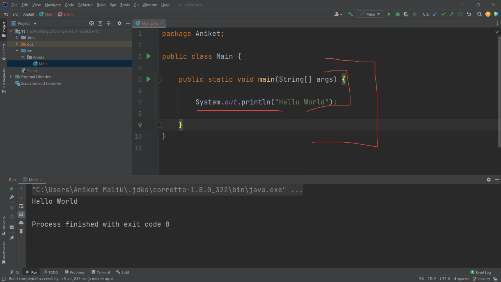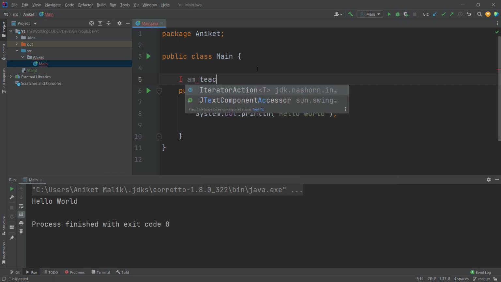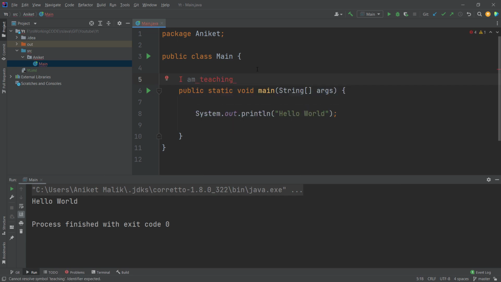Now, you might say, what were you writing that PSVM thing? Those are the shortcuts, okay? Now, if I write 2 forward slashes, that particularly means that it's a comment, okay? Comment means something that Java will say, hey, I don't care whatever you write here. If I just write, I am teaching, see it's red. Red means error. Now, how do I know it's an error? At the top, you can see there is a red thing, right?